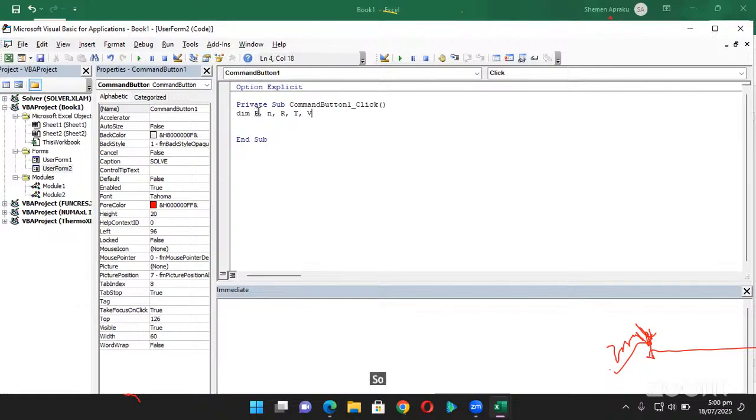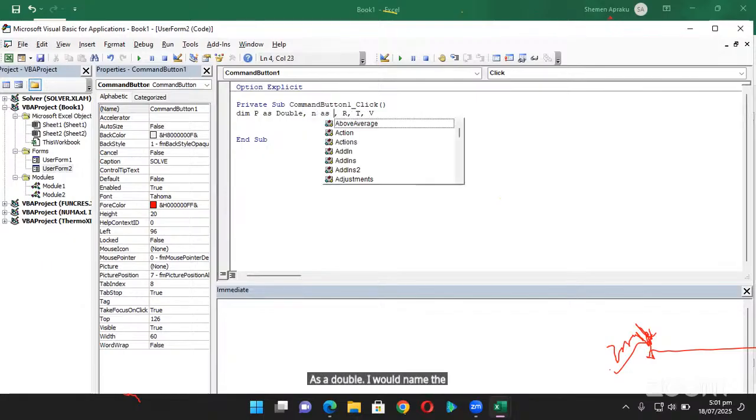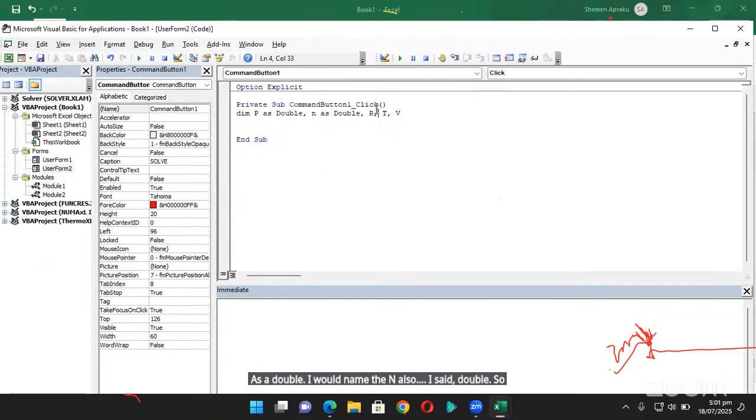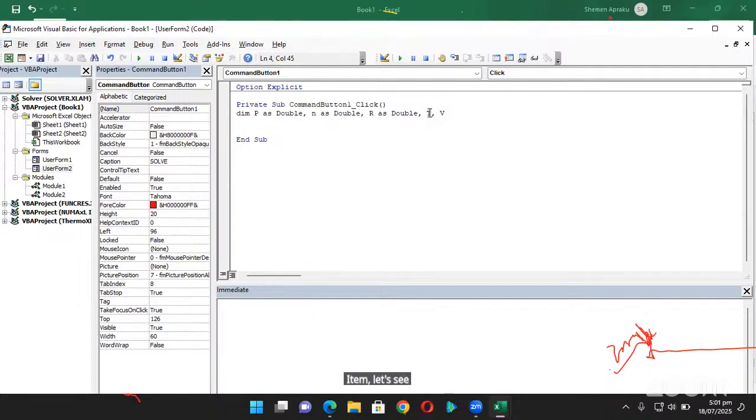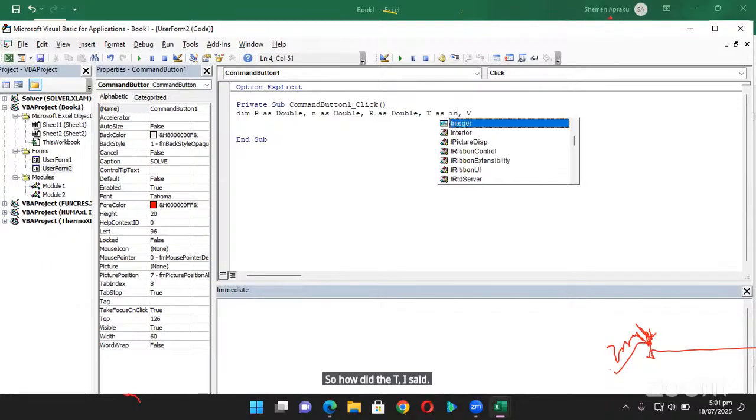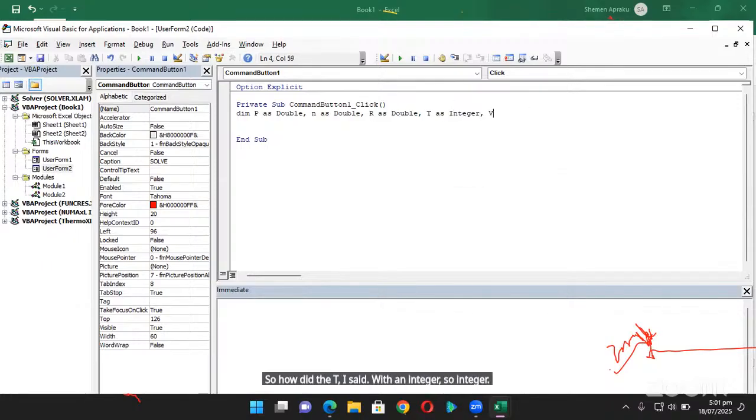So since pressure is a P variable, I would like to say that it's a double type variable. So I will name the P as a double. I will name the N also as a double. I'll name the R as a double. I'll name the T. Now let's say that I will only feed a T as an integer. So I'll do the T as an integer. And my V will also be a double. So now I have named my P, N, R, T, and V variables in my model.